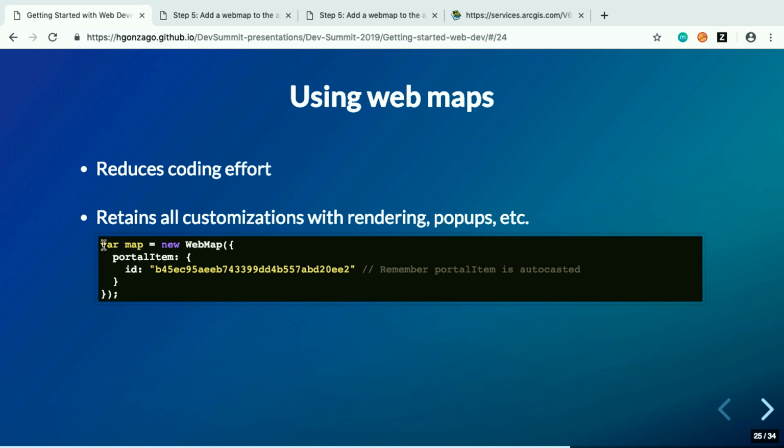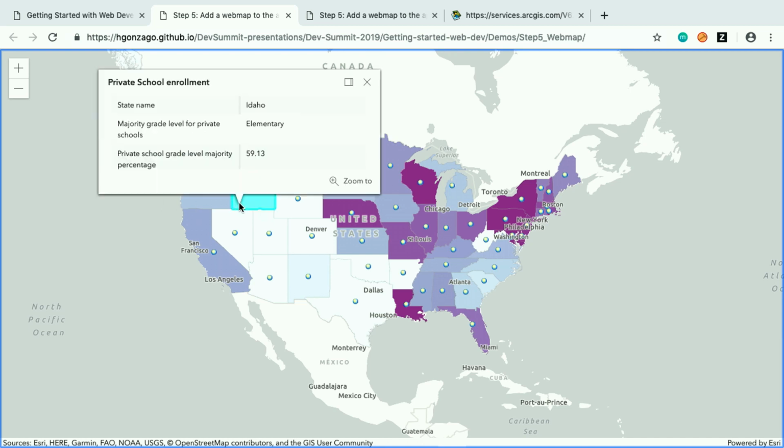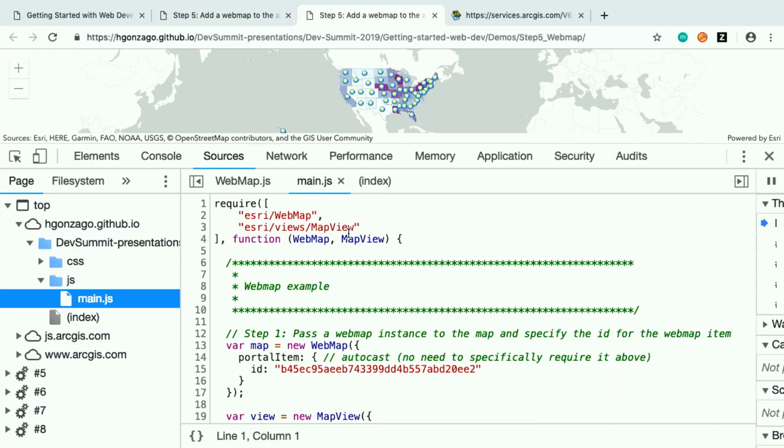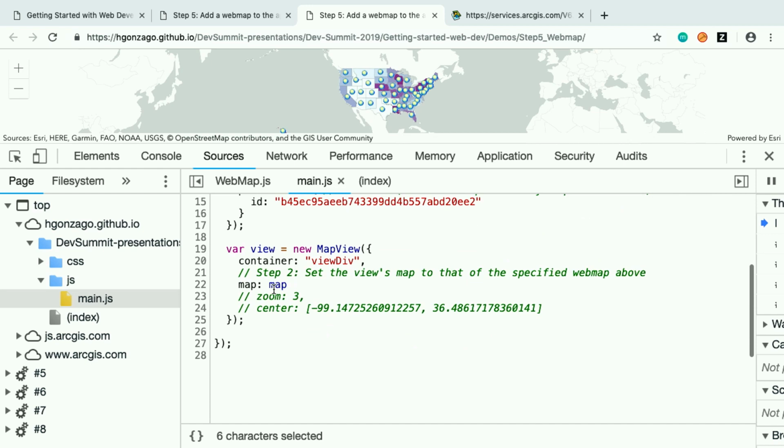The code isn't quite as long. This is basically the constructor for making a new web map. I assign it a portal item, and I'm done. And if you don't believe me, we can look at a live demonstration of this finished product. You'll see it looks very similar to the same map that we showed you before. We have the same map, the same layers, the same renderer, and the same pop-ups. So you can do everything that you could do before, but when we investigate the code, we have 2 modules, a web map and a map view, and then we pass in the portal item to our web map, add the map to the view, and we're done.